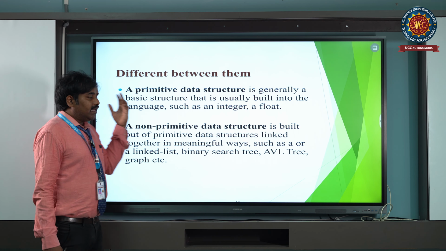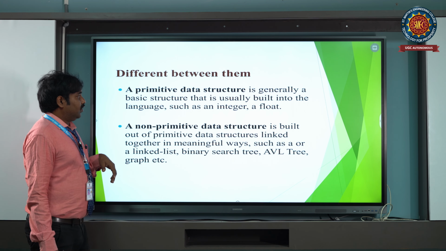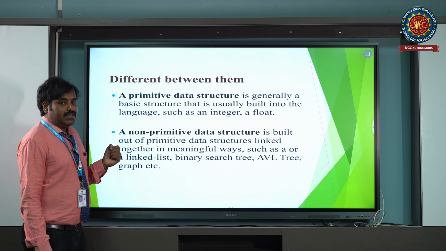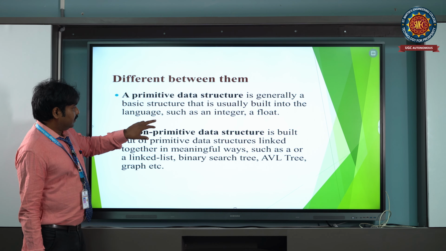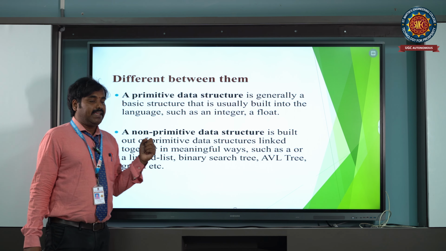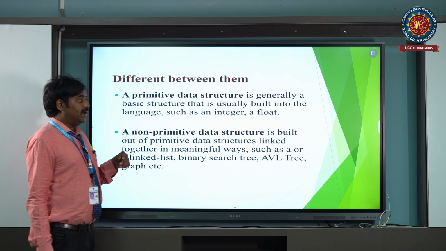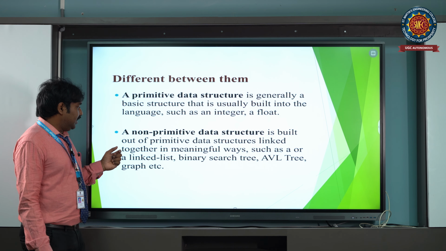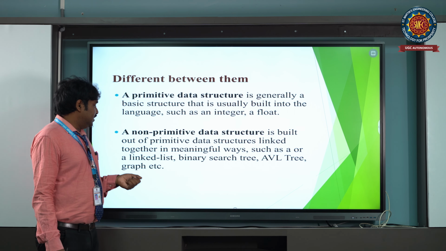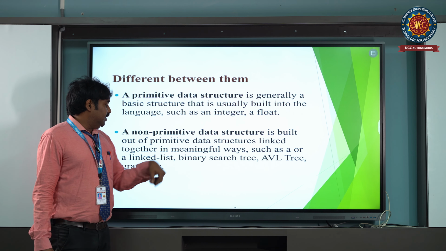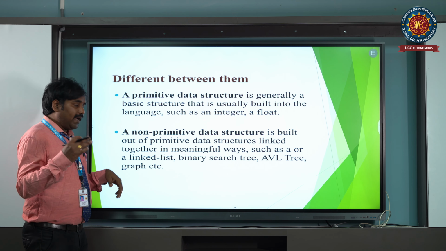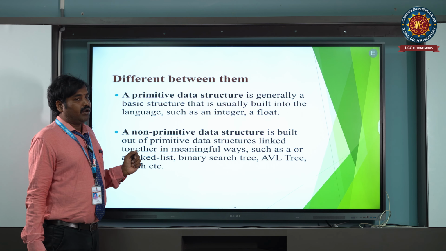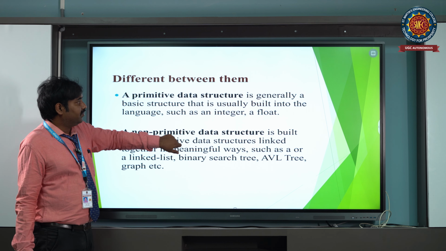So what is the difference between primitive data and non-primitive data? The primitive data structure is generally about the basic structure that is usually built into the language, such as integer and float. But the non-primitive data structure is built from the primitive data structures, linked together in ways such as the linked list, the binary search tree, the AVL trees, or the graphs, etc. These are used in non-primitive data. These are the differences between primitive and non-primitive.